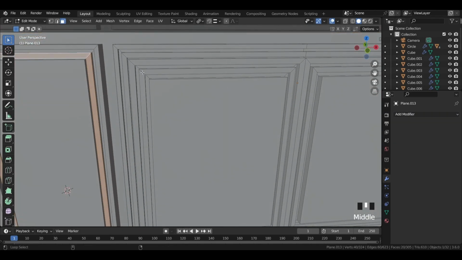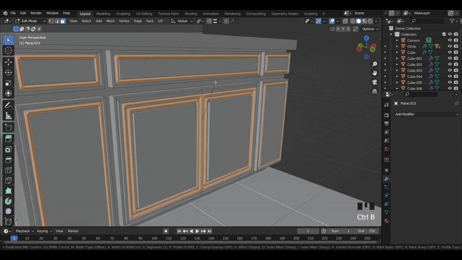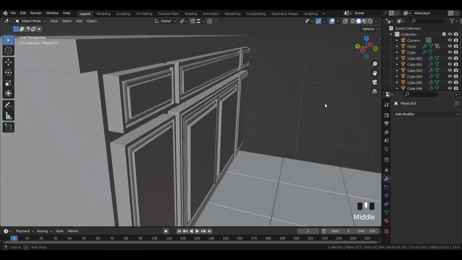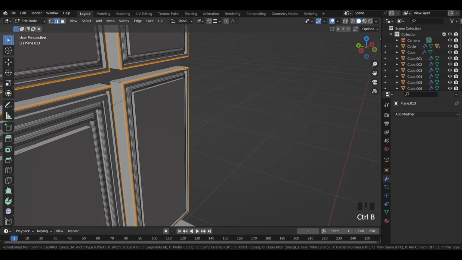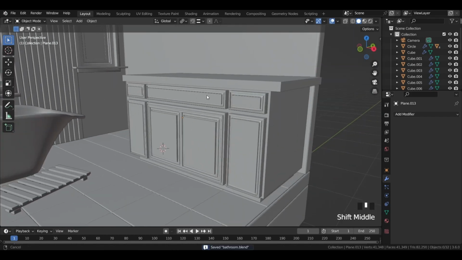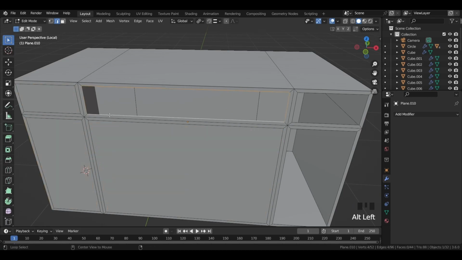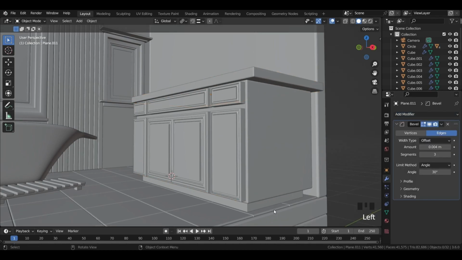Select some face loops and bevel them after you applied the scale. Then bevel some edge loops. Isolate the object again and fill the gaps. Add bevel on each object.